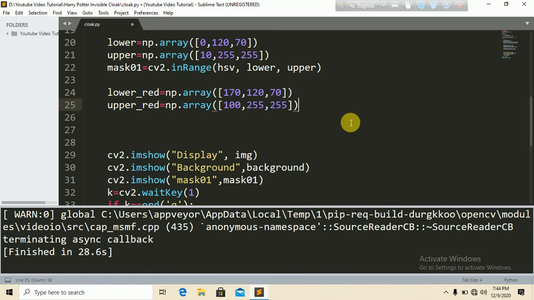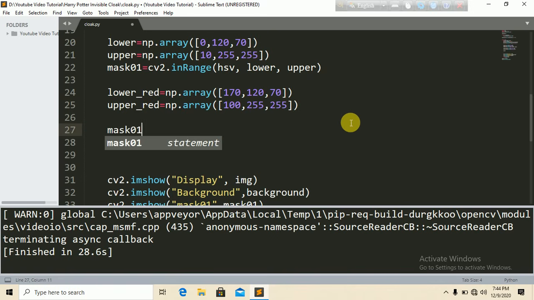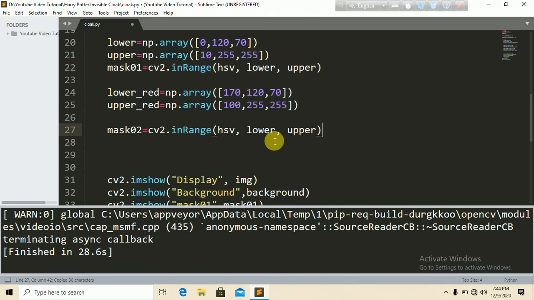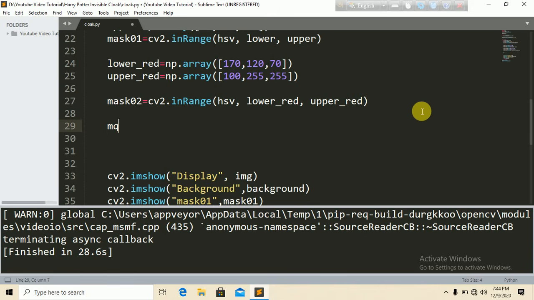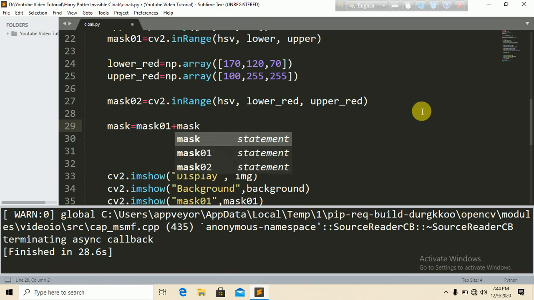Then create another mask. So mask 02 equals, it is already the same. Ctrl+C, Ctrl+V. This one would be lower red, and this one the upper red. Okay, so our work is done right now. What we need to do is add those masks: mask 01 plus mask 02.